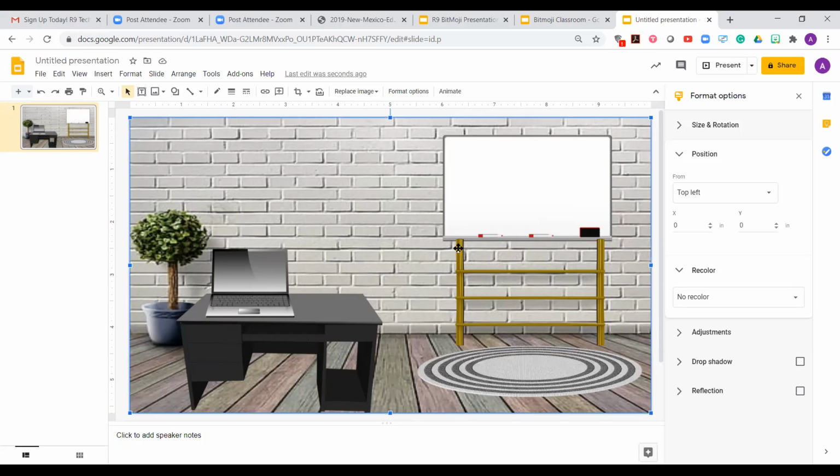So what I want to do is create this as a background. I don't want my students to be able to move or edit or play around with any of these items that I have on my screen.